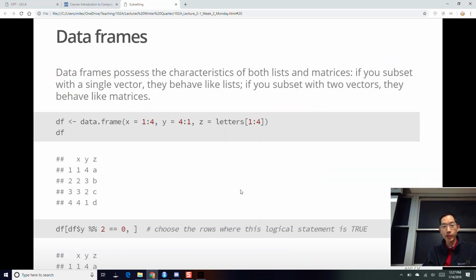Okay, with data frames, these are 2-dimensional structures built out of lists, right? So we can subset a data frame kind of like the way we subset matrices as a 2-dimensional structure. We can also subset data frames the way we subset lists, okay? So this is what we have, all right? Here I've got a data frame, 4 rows, X is 1 through 4, Y is 4, 3, 2, 1, and Z is the letters A, B, C, D, okay?